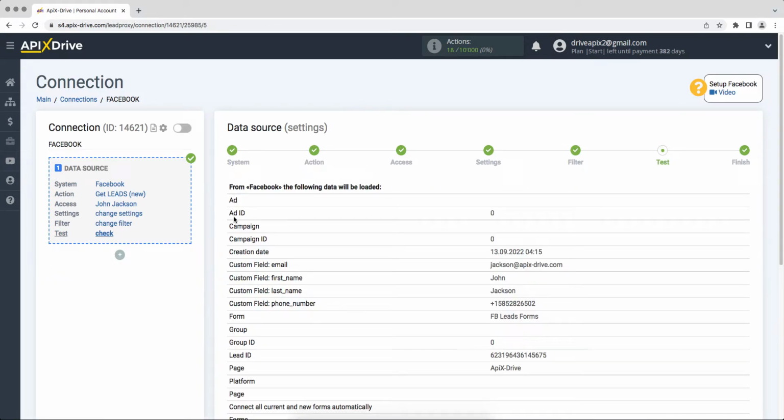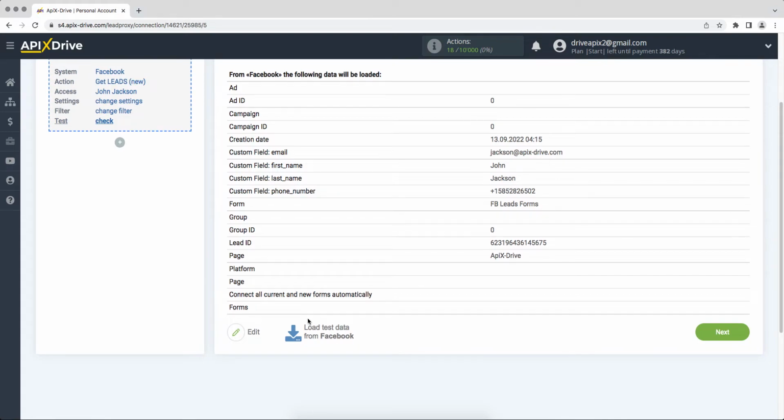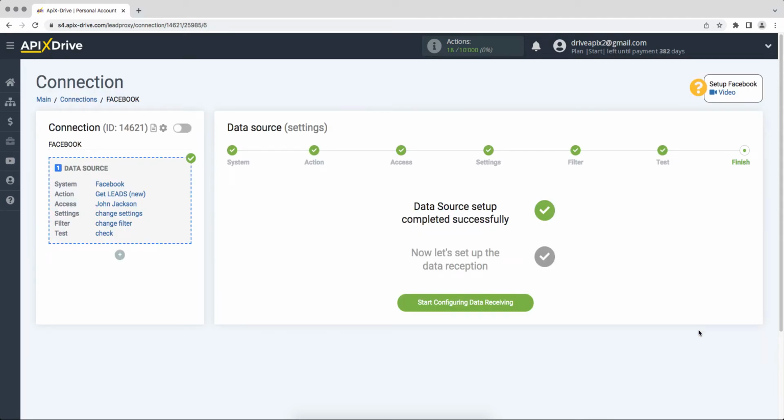At this stage, you see test data for one of your Facebook leads. If there is no data at this stage or ApiX-Drive test data is displayed, you need to wait for the real lead or generate a test lead through Facebook Business Manager. After you do this, click Load Test Data from Facebook. After the data appears, click Next. This completes the Facebook data source setup.